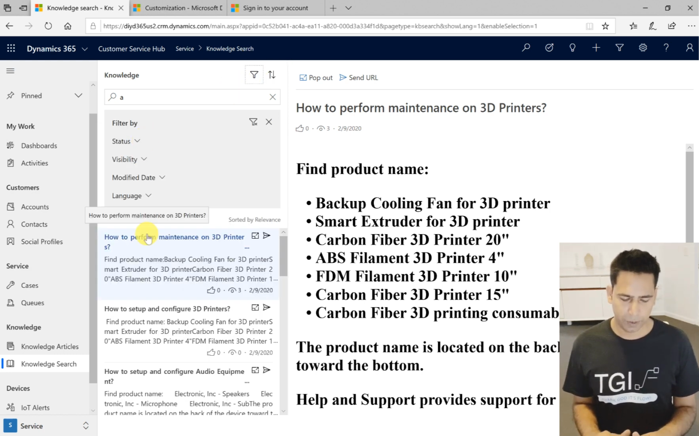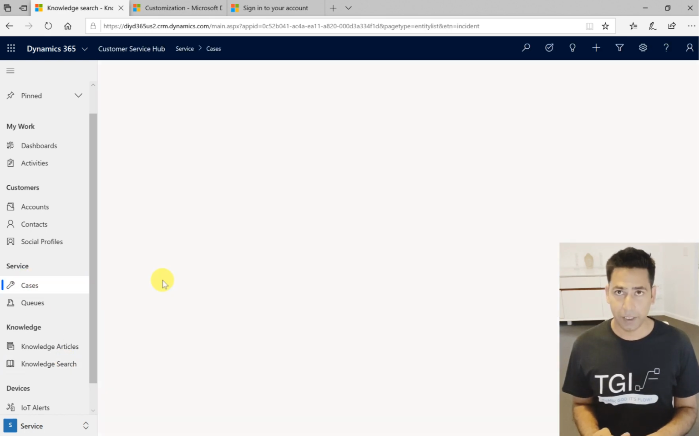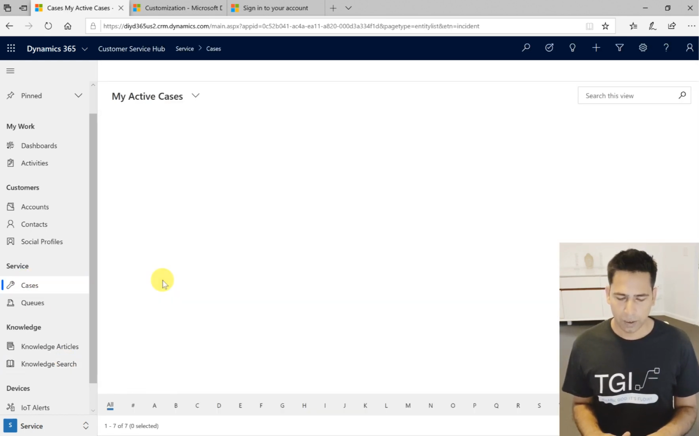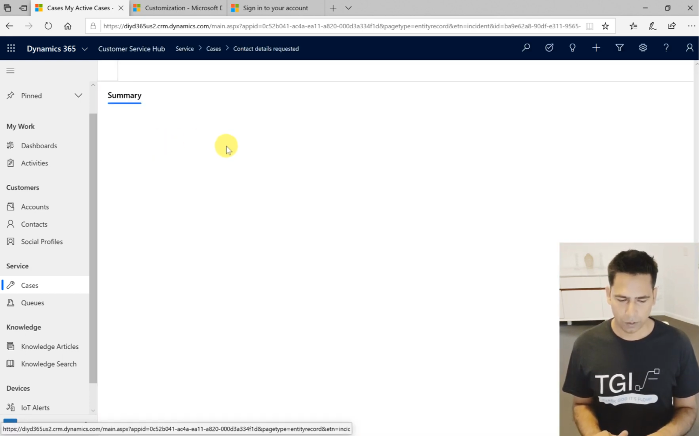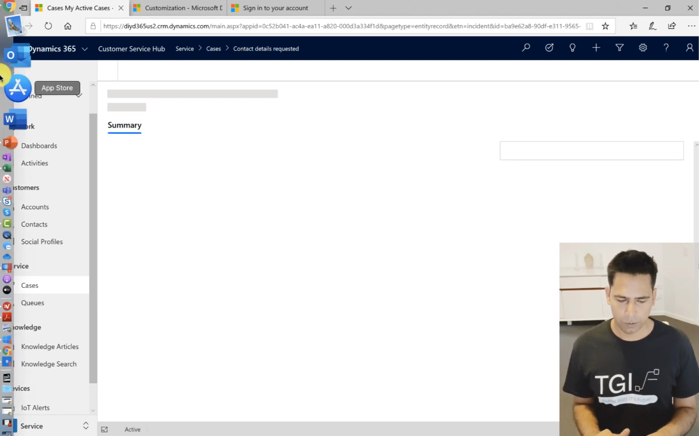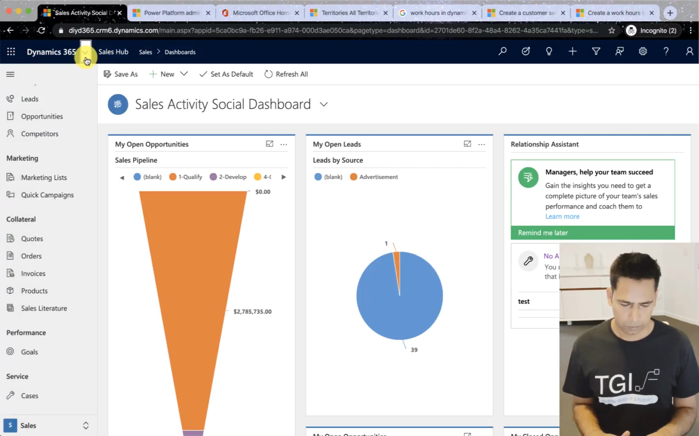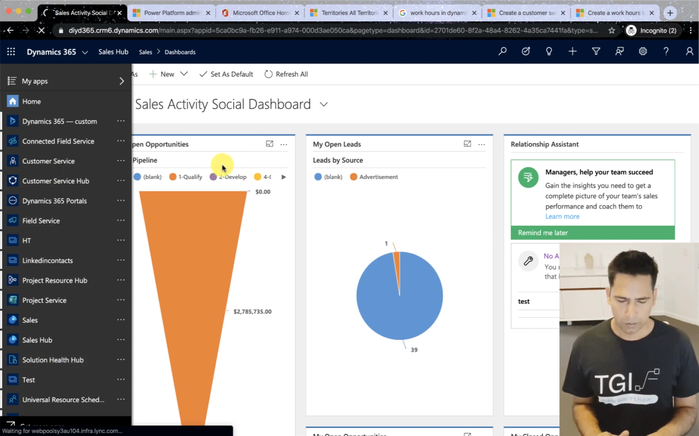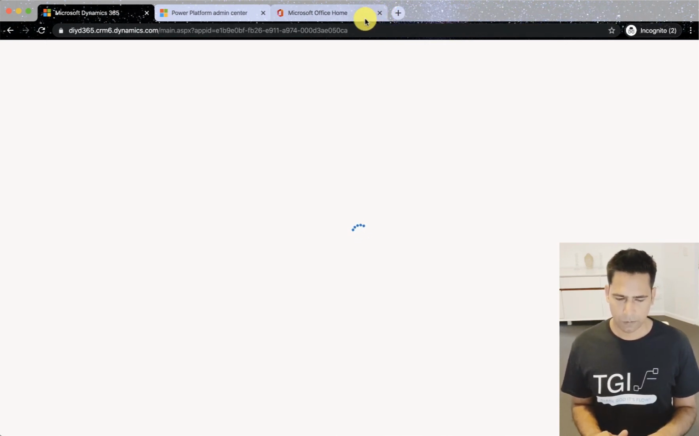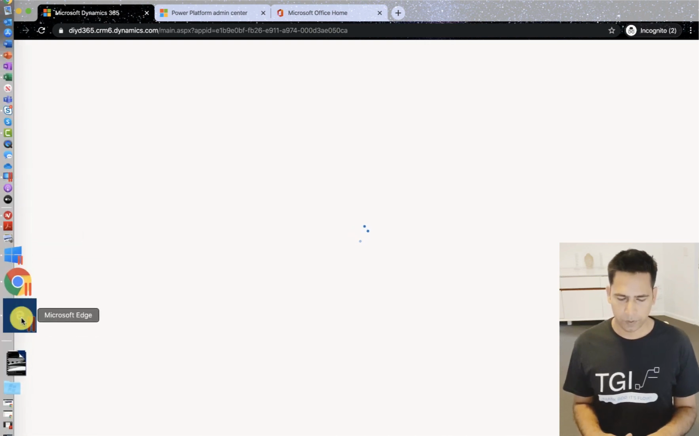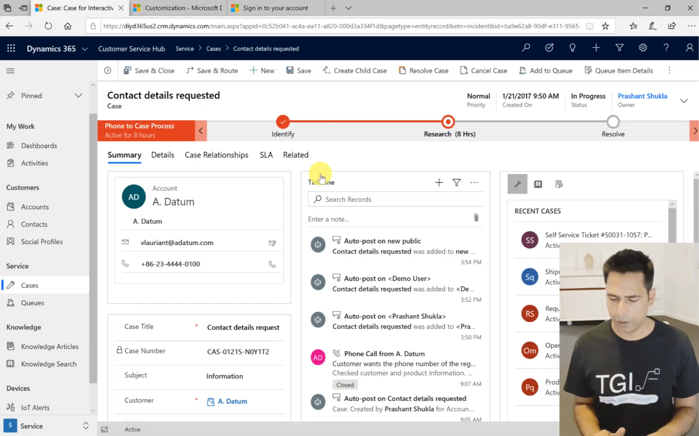The other one is if I go to a case, and I'll compare this to the current version as well and show you how different it is. So let me go to the current version, customer service. Okay, so this is a case form, and you know the knowledge search is here.